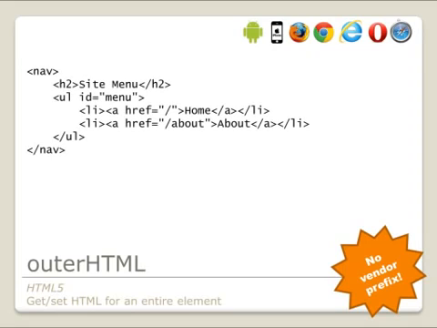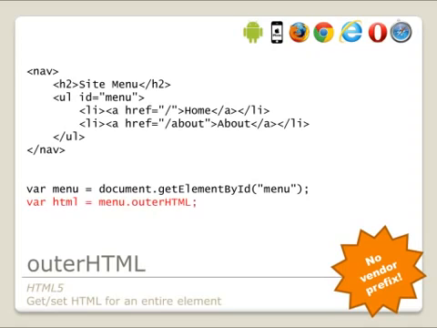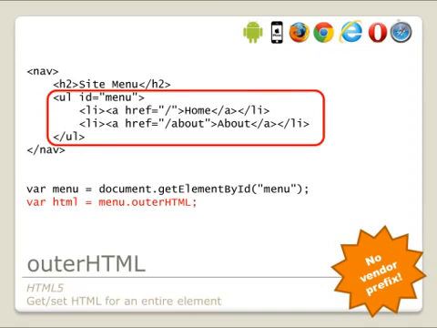As an example, let's take a look back at the simple site menu from the previous example. So you can get a reference to that UL element and then get the HTML from that element by using menu.outerHTML. And what that returns is everything in the red box here. So that includes the opening and closing UL tags in the HTML, as opposed to inner HTML, which would give you only the LI elements. Outer HTML also gives you the opening and closing tags of the element itself.